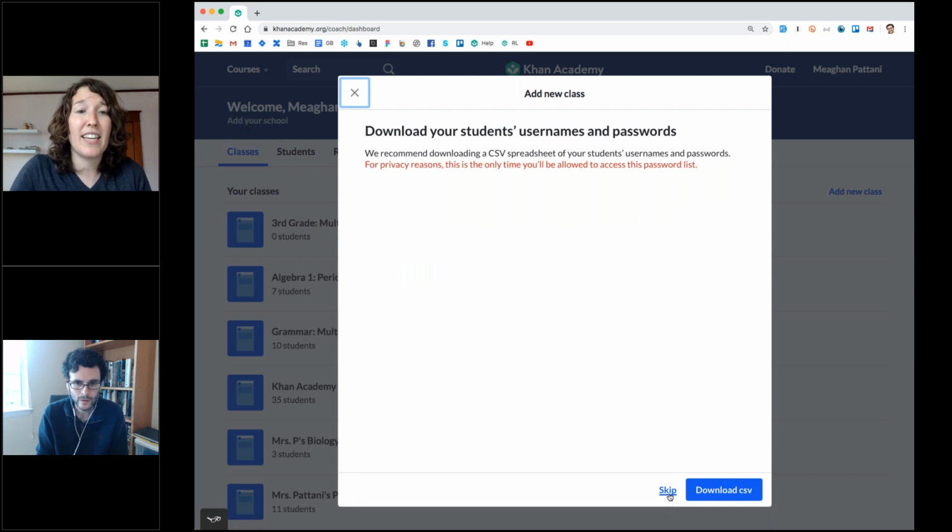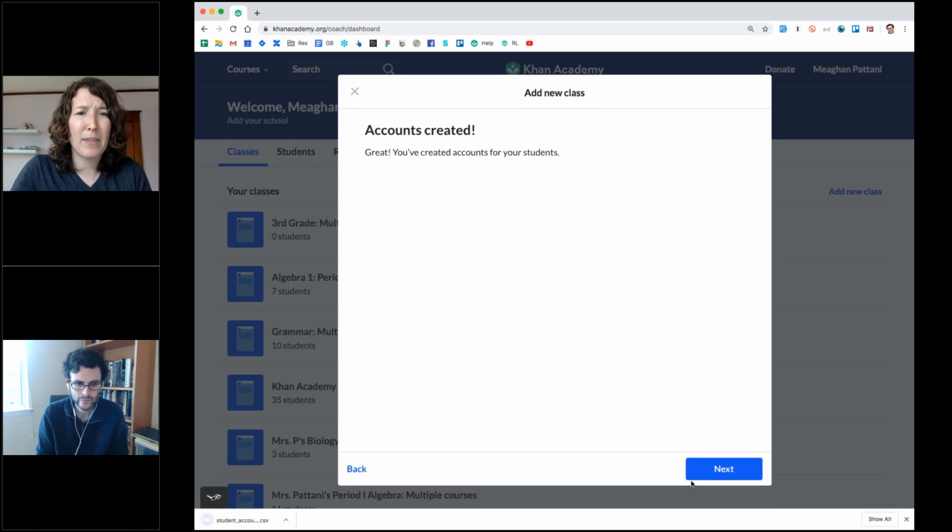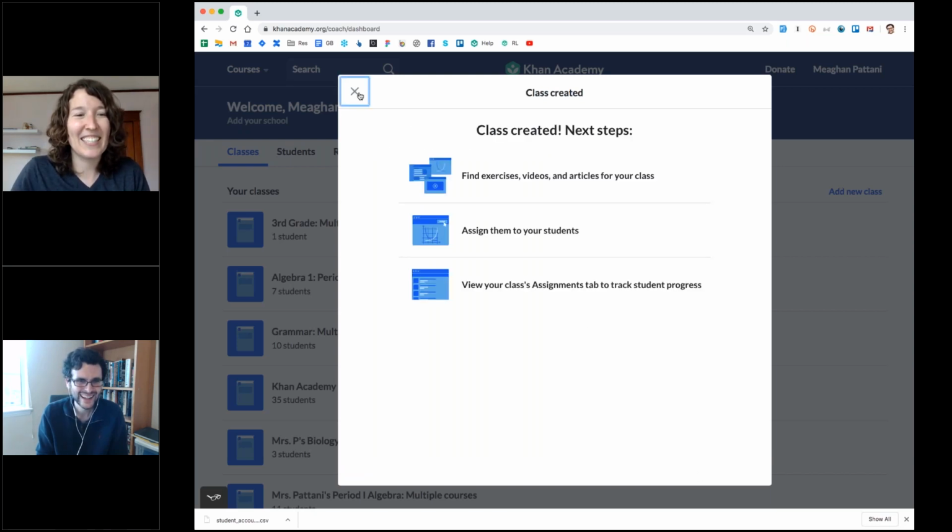Just download the CSV for sure. Some people skip that, which is really interesting to me. Don't skip it, download it so that you have that on your computer. I mean, you can access it other ways, but that's going to be the easiest.